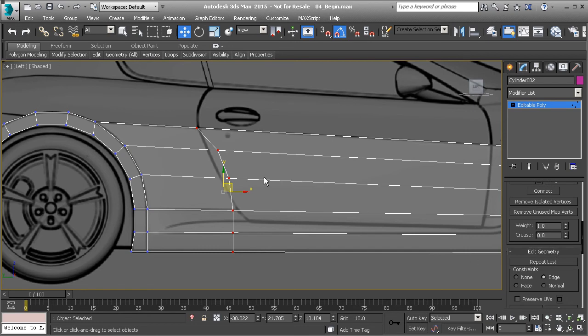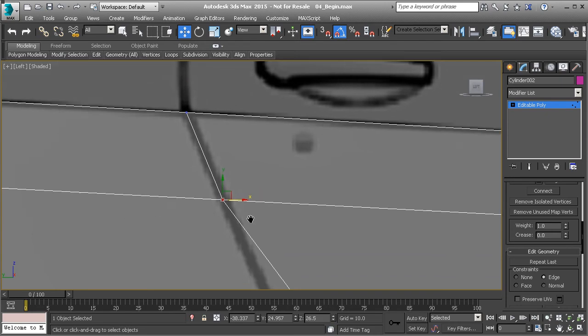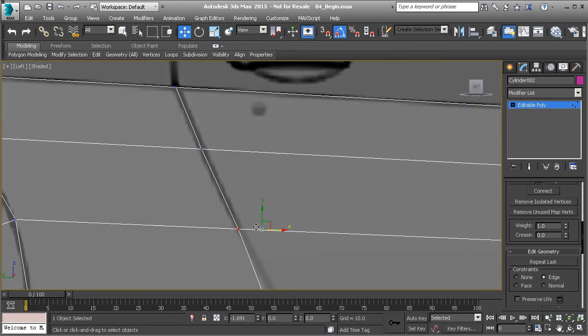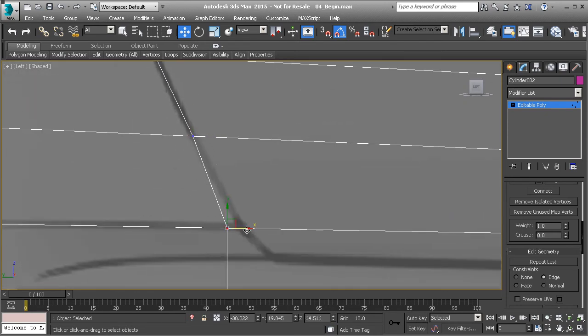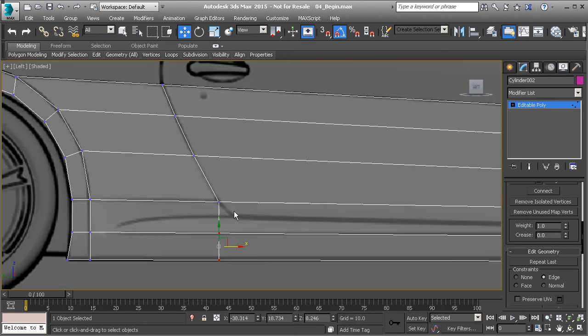Let's turn on Edge Constraint, and what this will do is it will allow us to move a vertex, and it will constrain it to the edge that it's on. And it will not change the topology of your car, or the shape of your car, I should say. So we'll pull that across to there, and then I'm going to bring those until they're pretty much straight up underneath that vertex there. So it just comes straight down like that.